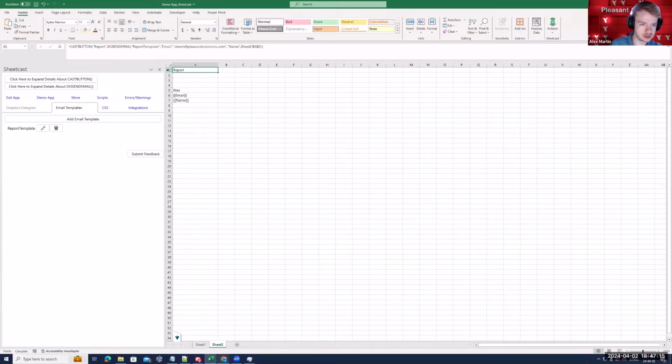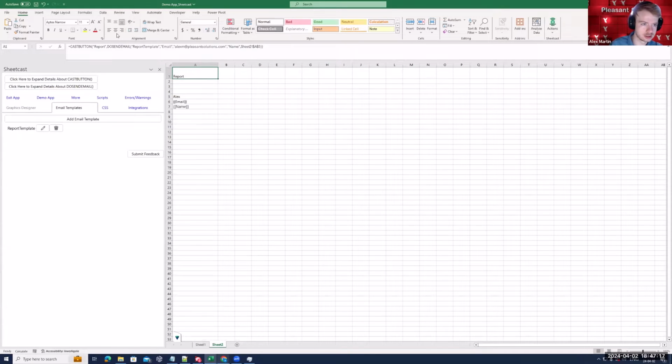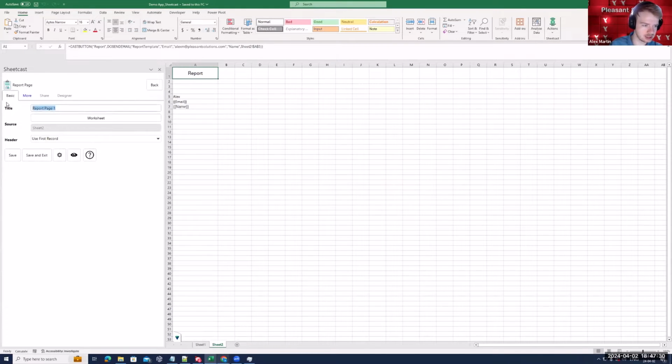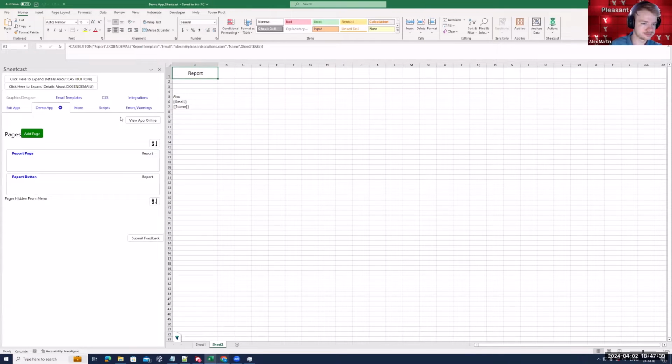Expand the cell out a little larger. Center that text so it's a little bit bigger. And then we can upload our changes. We'll add our second report page, which will allow us to access this button, and we'll call this our report button. As you see, it's referencing sheet 2 as its source. You can click save and exit.